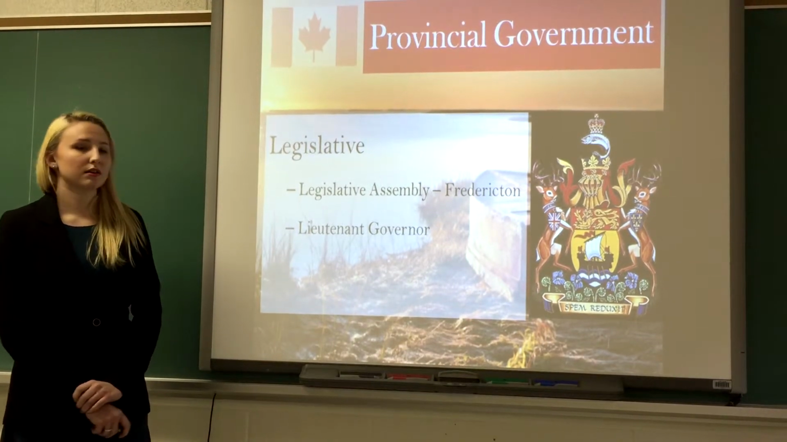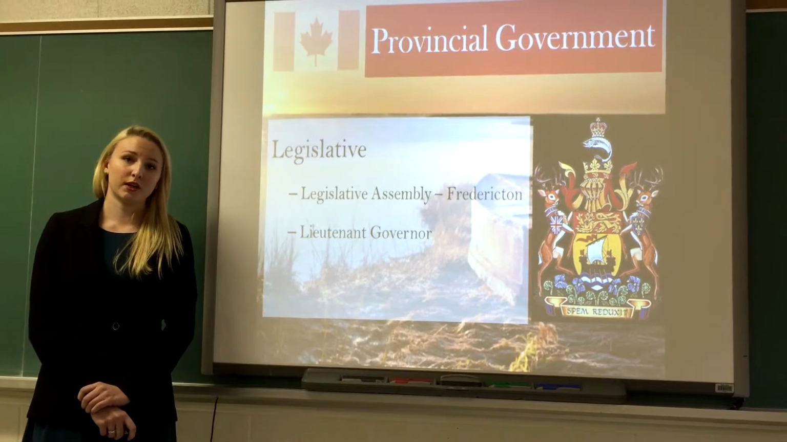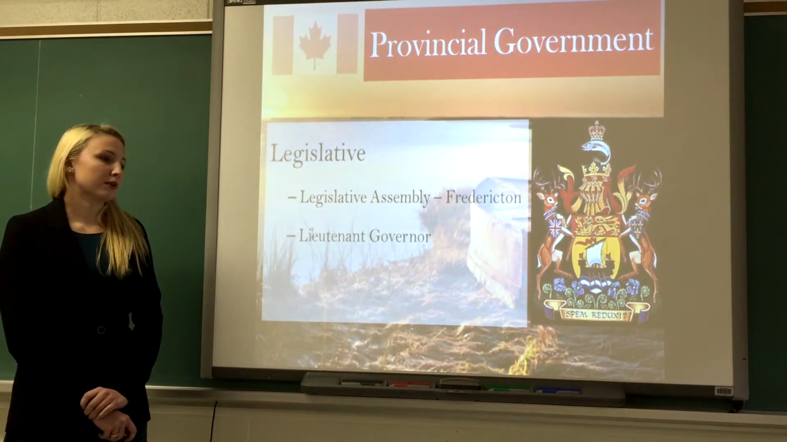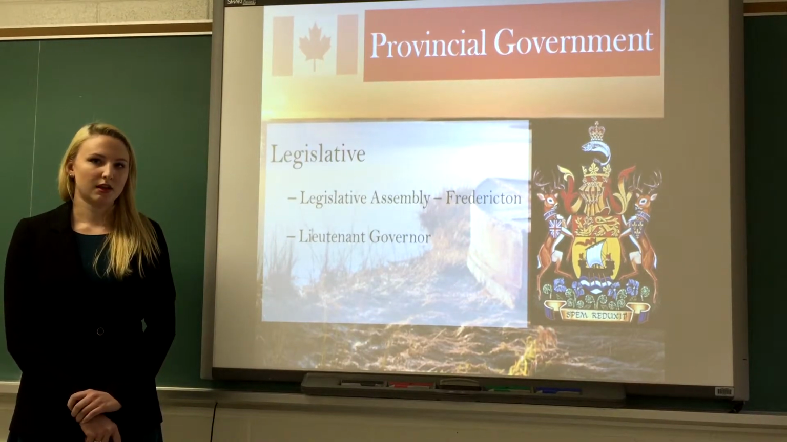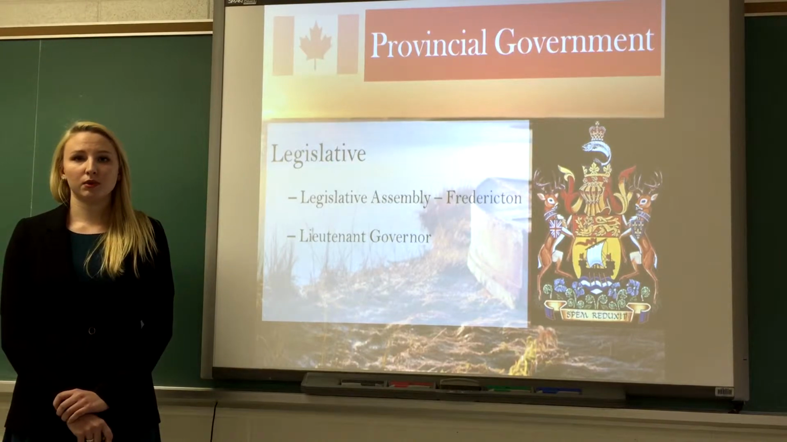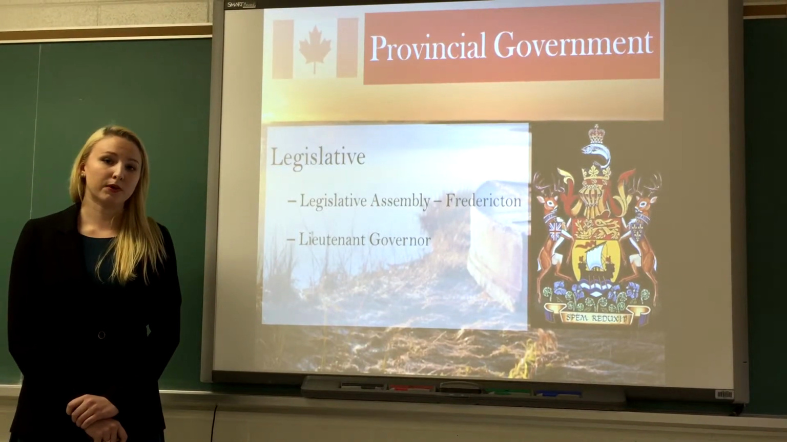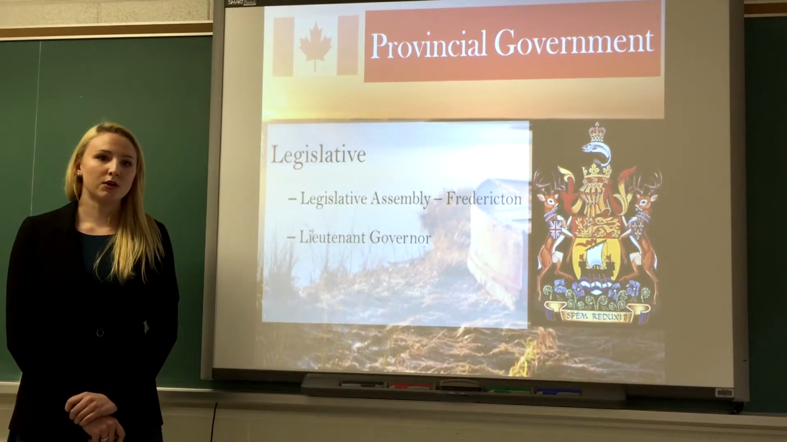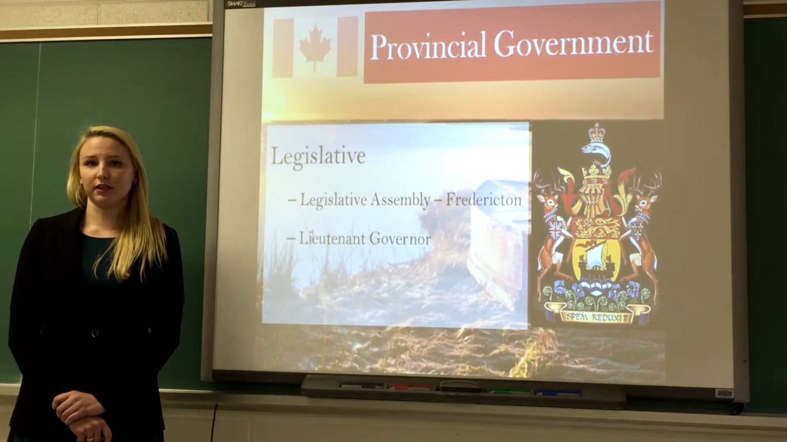The Queen, Elizabeth II, is the head of state within New Brunswick, but the Lieutenant Governor will represent the Queen within the province. She will attend over 100 public events, and she will give royal assent to all bills before they become law. She will also give the speech from the throne in every opening of a new session of the Legislative Assembly.